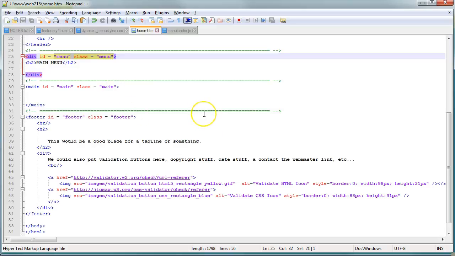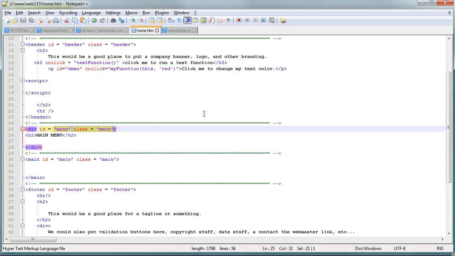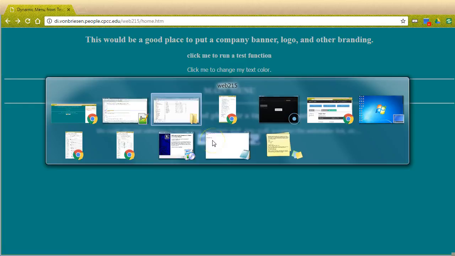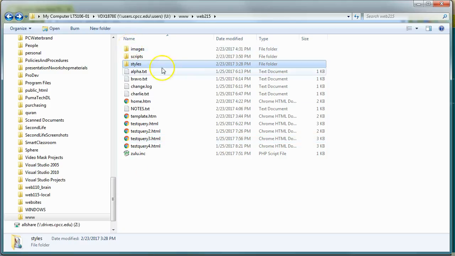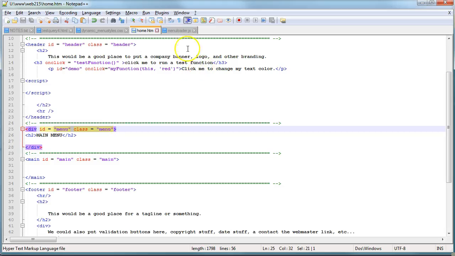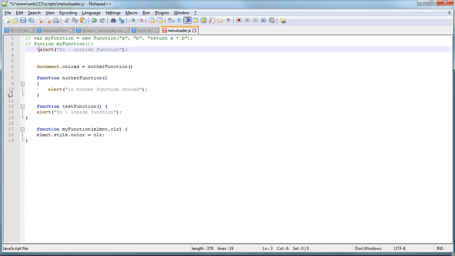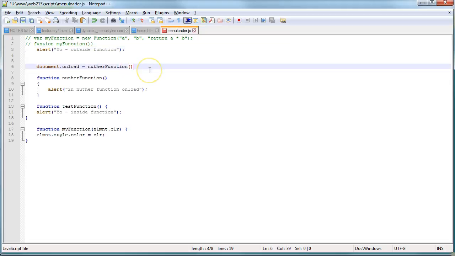So the next step is to make sure we can actually run a script. You saw that the document was applying these styles, teal and silver, and that the images are showing up. So we know that the mapping to these folders is right, but we want to test the scripts as well. So if you look at the script, I've got a couple things going on. I have an alert that just pops up and it says yo outside function. I have another call that says document.onload equals another function, and that should finish with a semicolon.